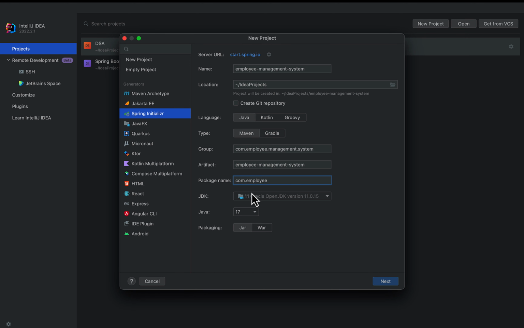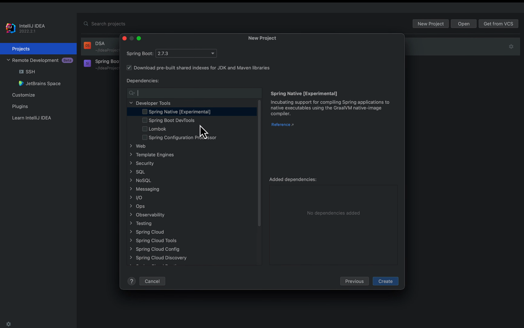And then from here you can choose the JDK. We have JDK 11 on our system, so that's why we are choosing Java 11 here. But you can choose according to the environment that you have, according to the JDK version that you have installed on your system. Now next is the packaging, so keep it as default for now. Then click on next, and from here we have to choose dependencies.